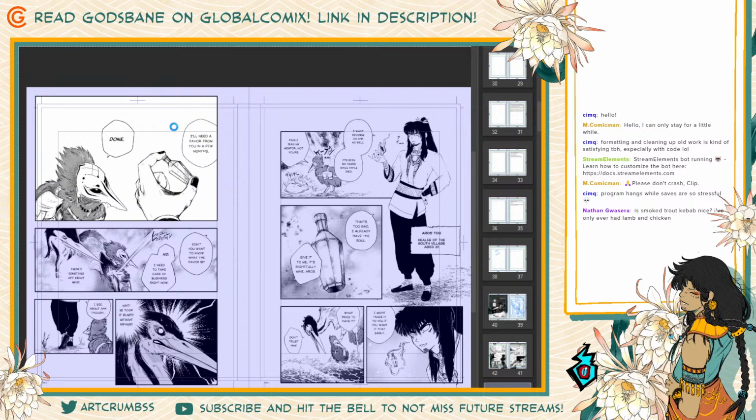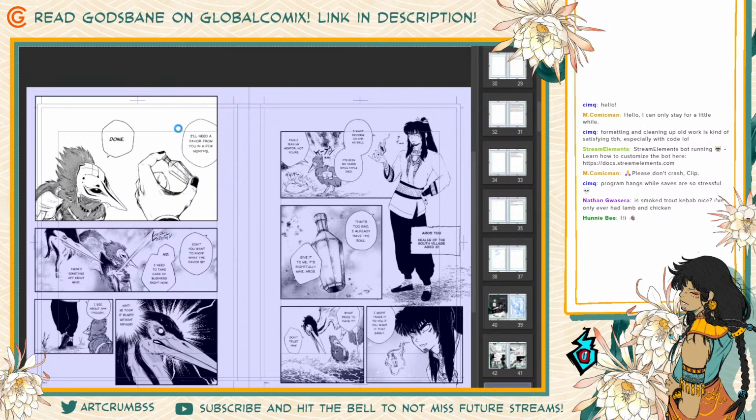So it's thinking. Is smoked trout kebab nice? Yes. Hey, Nathan, what's up? Hi, honey. Yeah, it's like smoked salmon, but it's shaved, cut in a way that's like a deli cut almost.